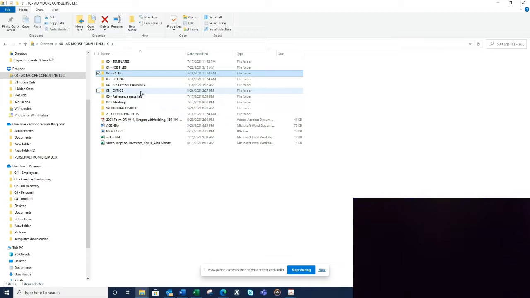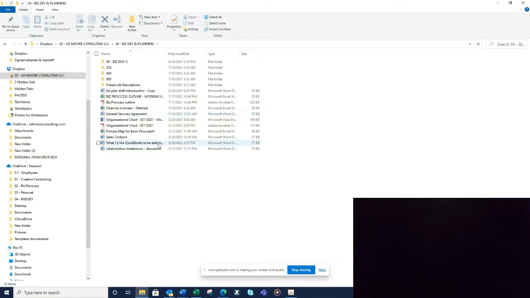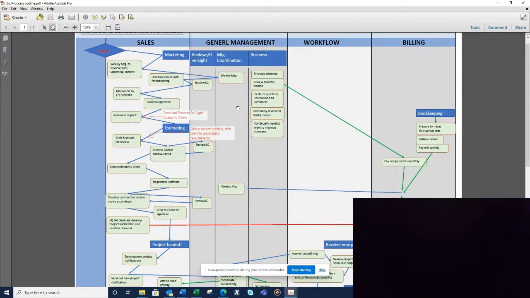Agenda, references, meetings. No. Maybe it's in here. Sales contract, what I like to do. Maybe I didn't draft anything. But in any case, set out process.